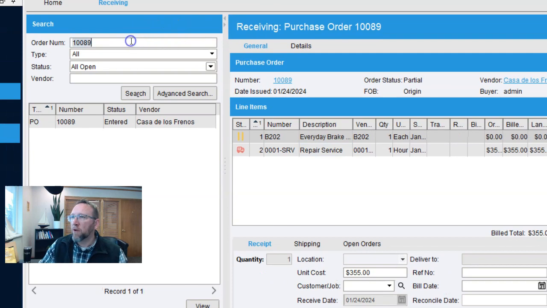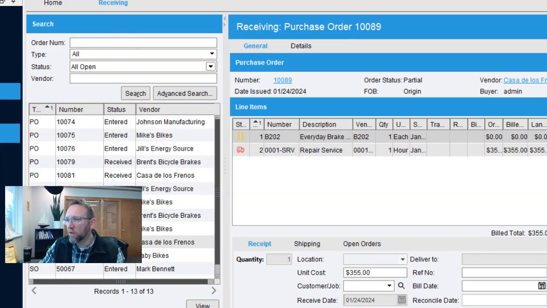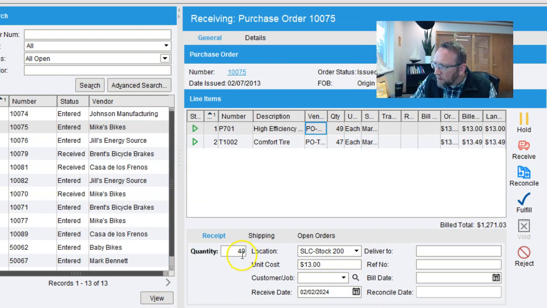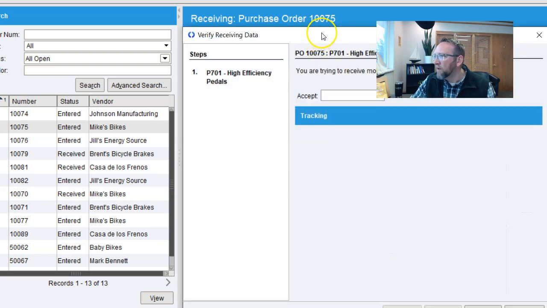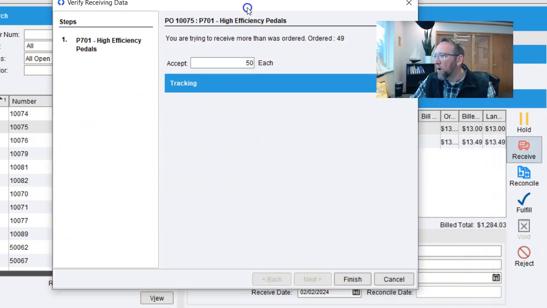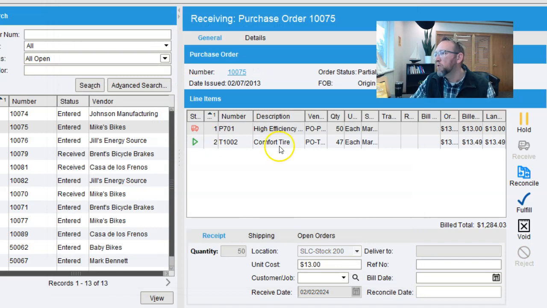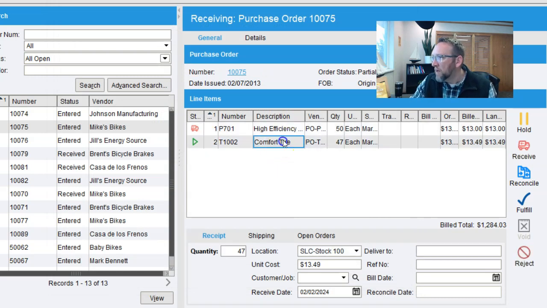Okay, let's pick one just for the simple steps tutorial. Here's a good one. It's got 2 parts on it. We'll double click here. The quantity is 49. We can actually change it to 50. We can go higher or lower. Click receive on the right. If it's a different quantity, it will give us a little warning sign. We'll click finish. Yes, we do want to receive more than we purchased. That happens sometimes. Click on the next one. We can receive less than what was purchased as well.